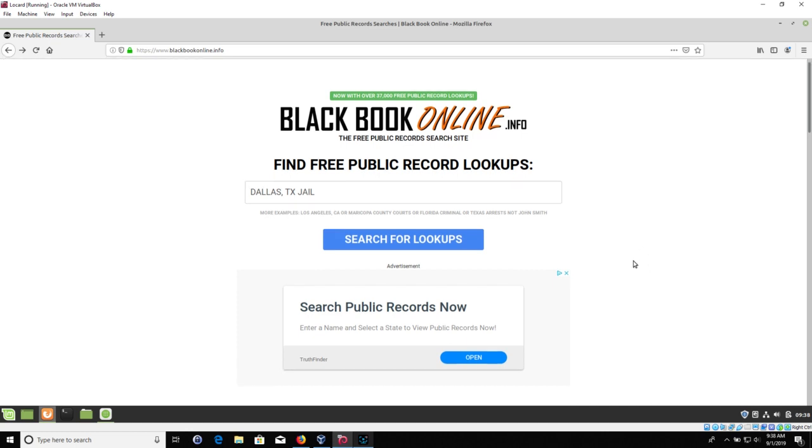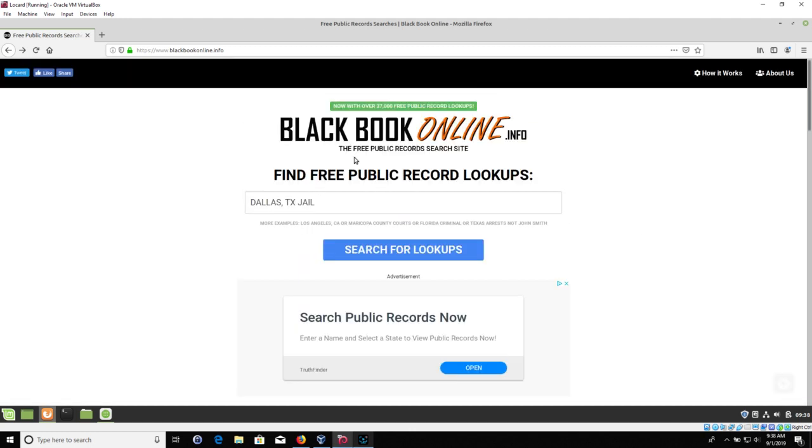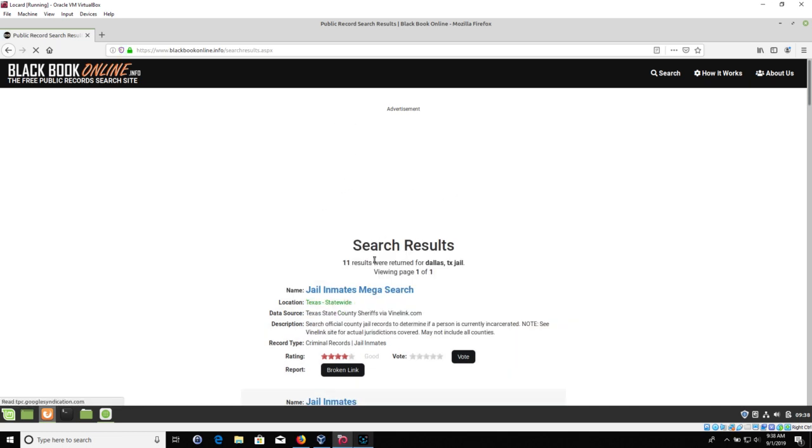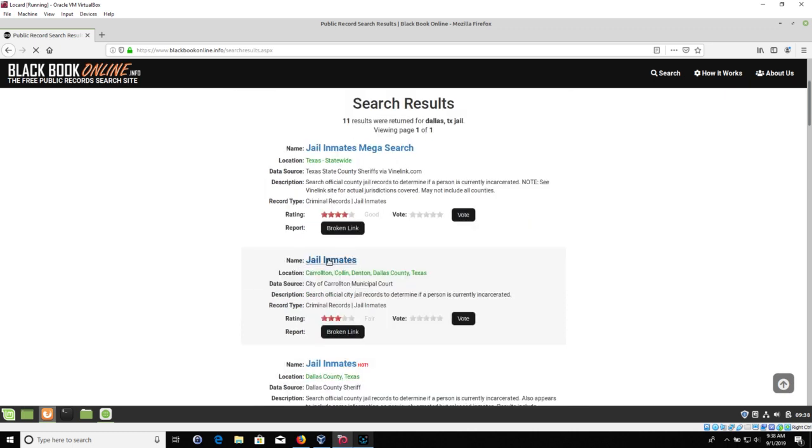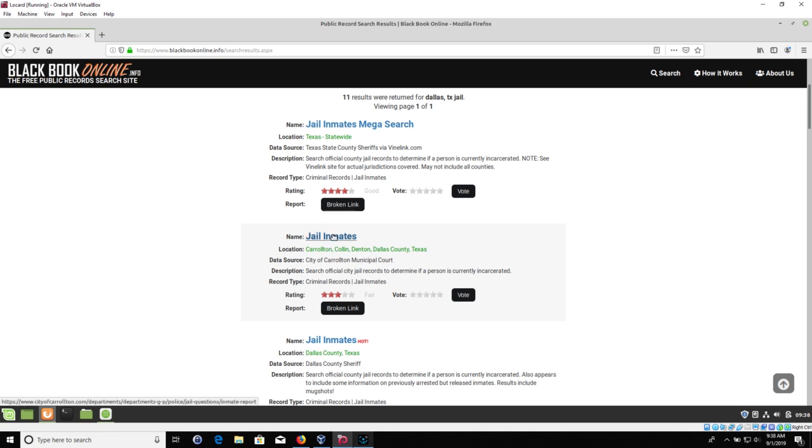Now, with most of the tools, this is going to be US based. So the first part here is a search that you could do on here. And the example here, Dallas, TX jail. So what this is going to do is look for jails within the Dallas, Texas area. So if I just hit enter here, we can pull up a search, and we see it pulls up different results here. So we could do a jail inmate mega search, and there's jail inmates for location Carlton, Denton, Dallas County, Texas area. And if we click on here, we could actually go here and we can try to do a search for inmates within that area.